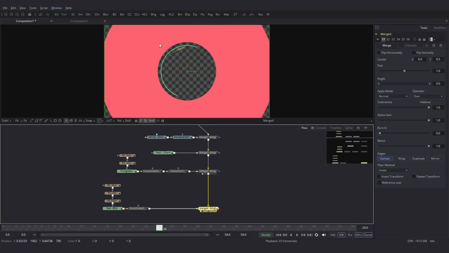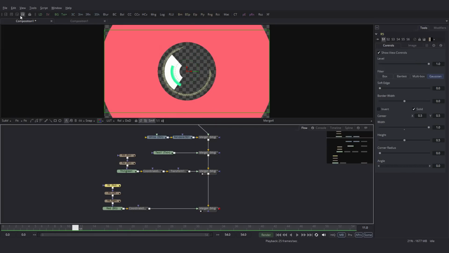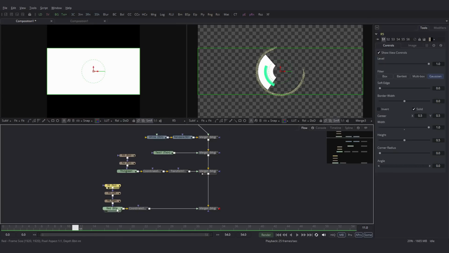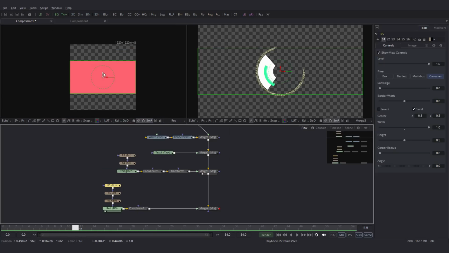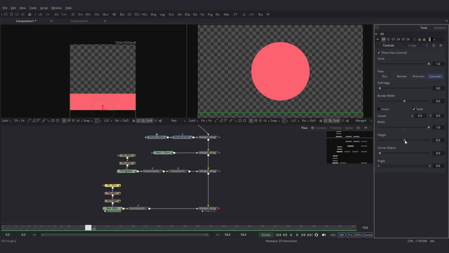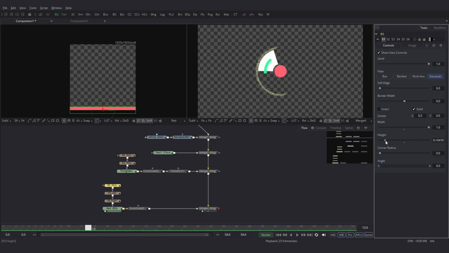What we want is a fully filled circle and not the one which looks like a stroke. So select R5 and pull it down in the Y value. Set Y to 0. This is exactly what we want. Let's also reduce the size by decreasing the height so that it fits in the center.